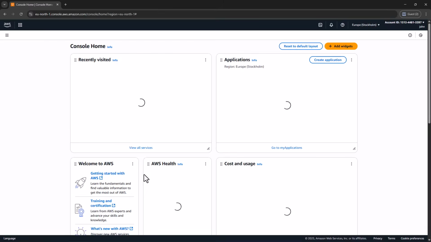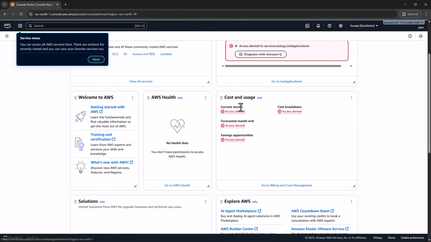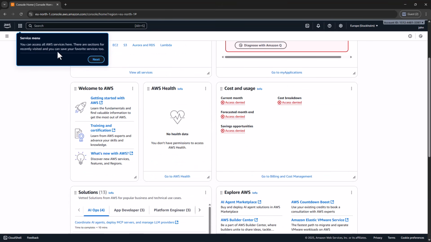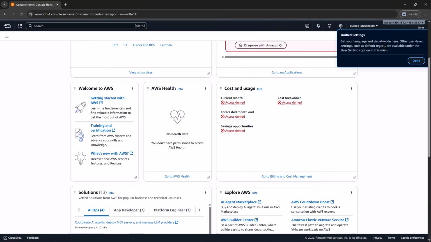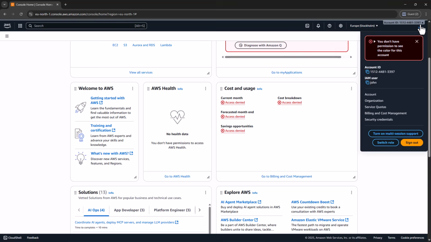Now, the moment I say sign in, I will be taken to the AWS console over here. You can see over here, there are no recently visited services. Nothing over here. Access denied to cost and usage data over here. There's nothing that I can access around cost and usage. There is a short tutorial that has come up, which is fine. I don't want to access it.